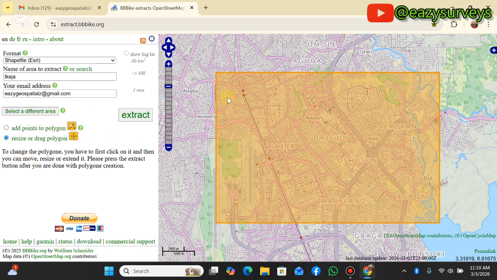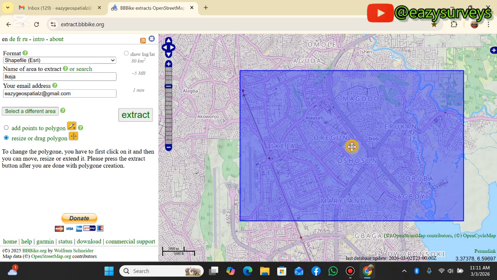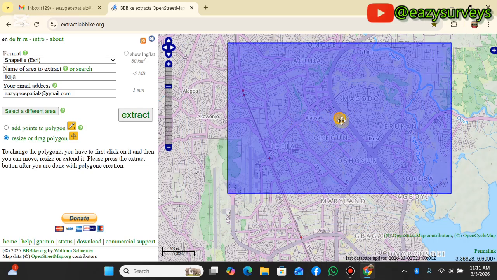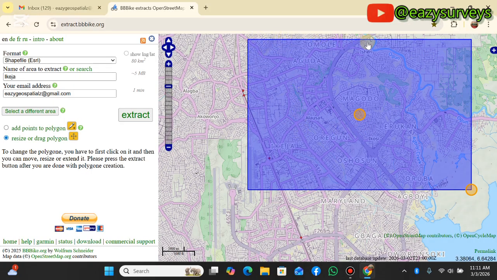So when you click on here, it's going to bring out a particular selection box. This is actually showing the extent you want to download from the entire website, right? So therefore, if you want to move this box, which is the extent you want to download, you click on it. You are going to see an orange circle, so you drag the orange circle to move the box. All right, depending on the area you want to download. So if you are not comfortable with how this box is, you can still manipulate this, all right, by clicking on add point to polygon.